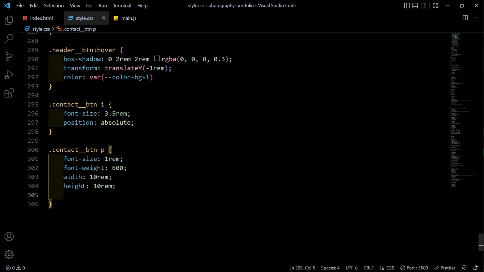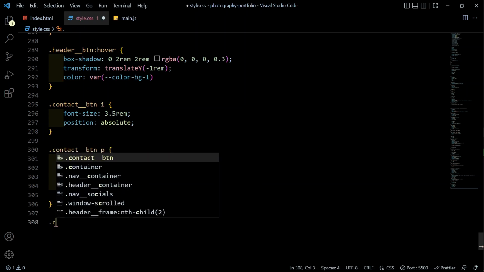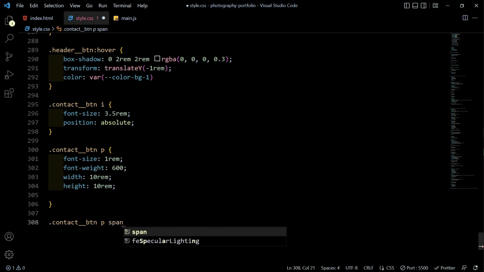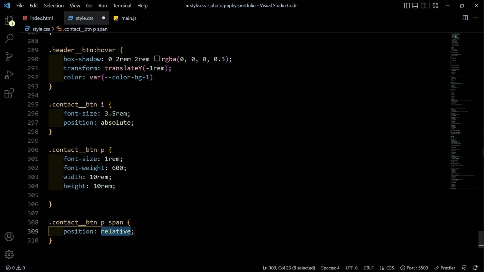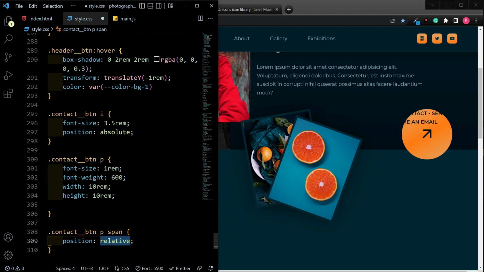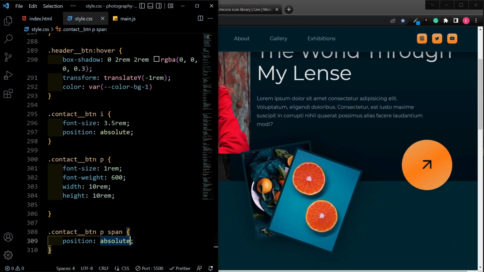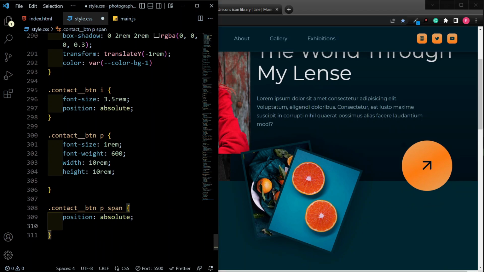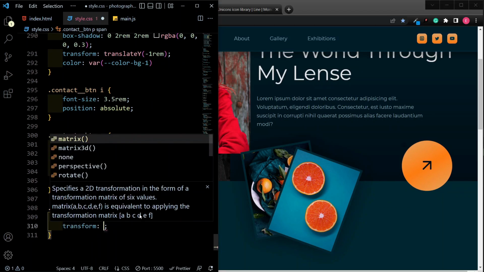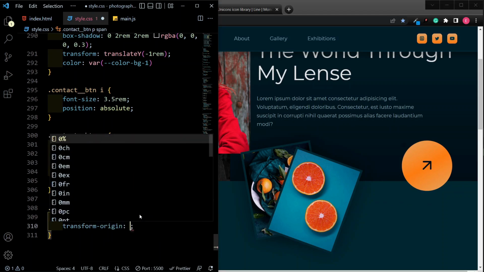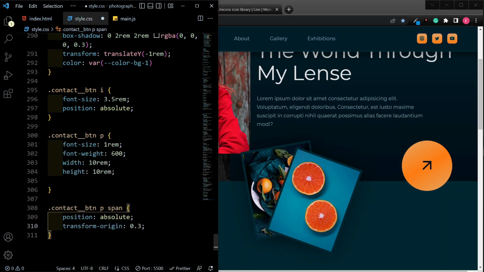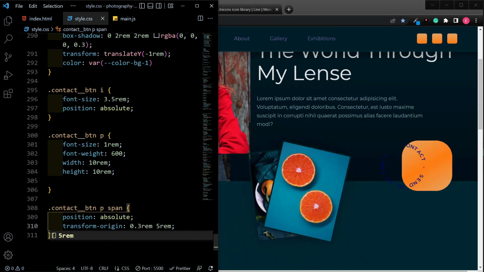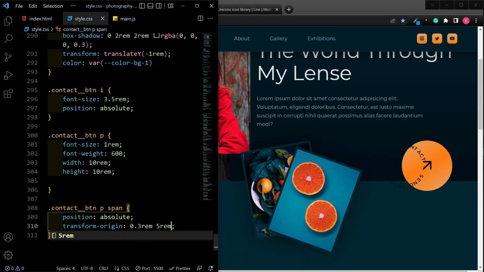So here for the paragraph, let's actually grab the span. So contact button p and then the span. Let's see what happens. I'm going to position them absolute. Let's save, and they are there, but they are not very visible. So what I'm going to do is transform origin 0.3 rem and then 5 rem. Let's save, and now we have something on the page.